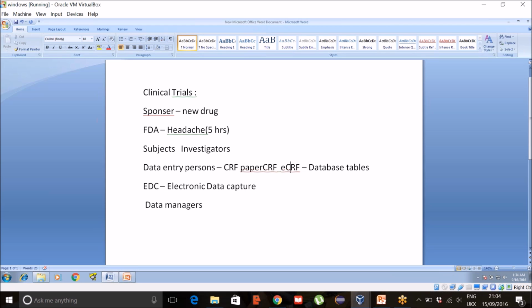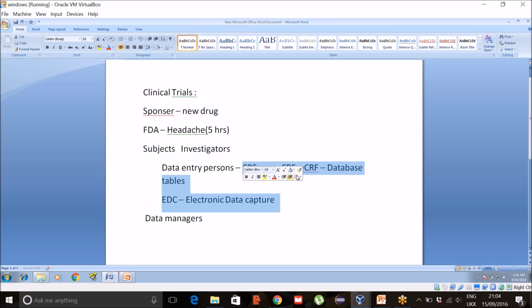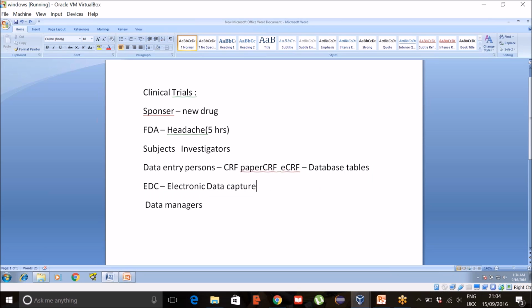Suppose you entered data in your eCRF and it is stored in your system, right? If you are not available at that time, then how can other people access that data? It is difficult, right? But with EDC, if they have login details, they can log in and check. And also it is very easy to send data to FDA, right? The FDA people will also log in to that site and check. Okay, so we are done with the data entry persons. They enter the data and store it in the database, or in EDC they will enter.